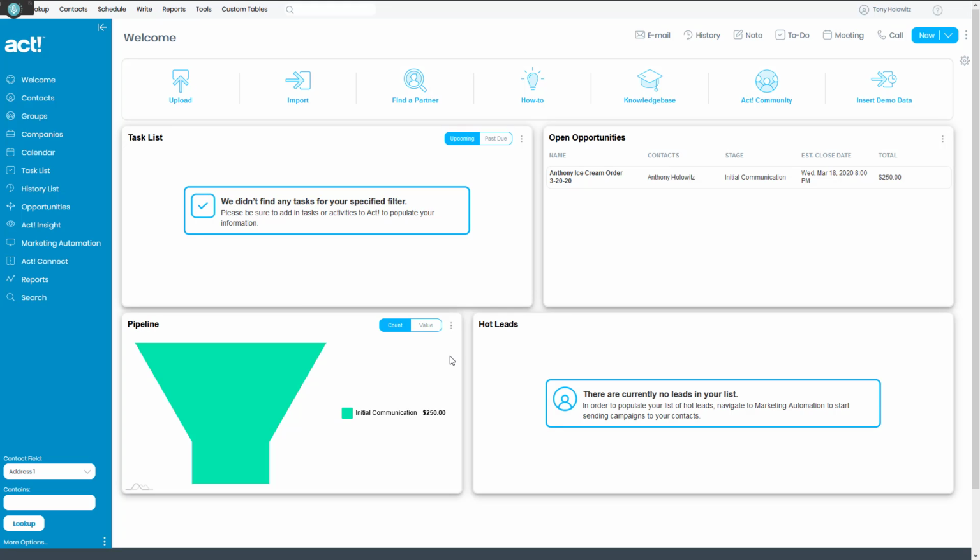Hi ladies and gentlemen. In this tutorial, I want to show you how to enter your first contact into ACT. So this database I'm working on already has some contacts in it.